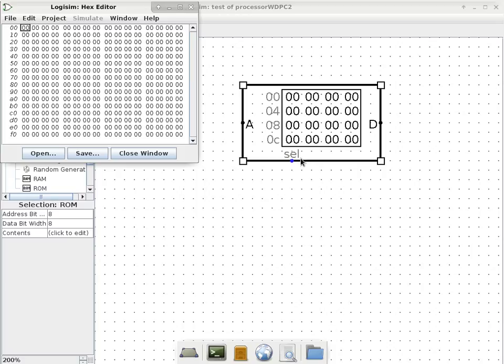So in this case, there are 256 values on the screen already, and you can see each row is starting with the address of the first byte of that row, but in hexadecimal. So the first row starts with 00, which basically means this is the content at location 00 in hexadecimal. This is the content at location 01. This is the content at location 08.